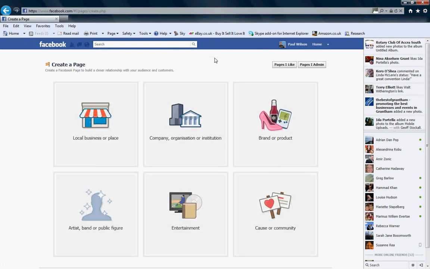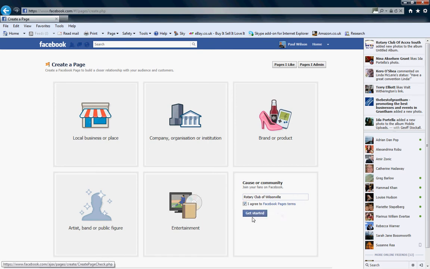First choice is what type of page do you want to create. For a Rotary site, I would always recommend cause or community. So click on that. Now you type in the name. This is going to be a fictional name. I will delete it afterwards. Rotary Club of Wilsonville. You have to agree to the Facebook terms and then click get started.